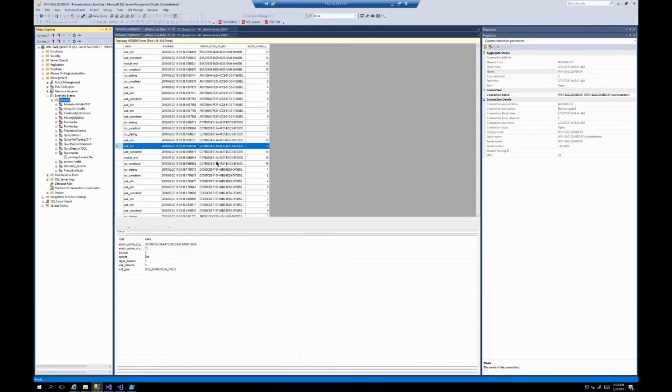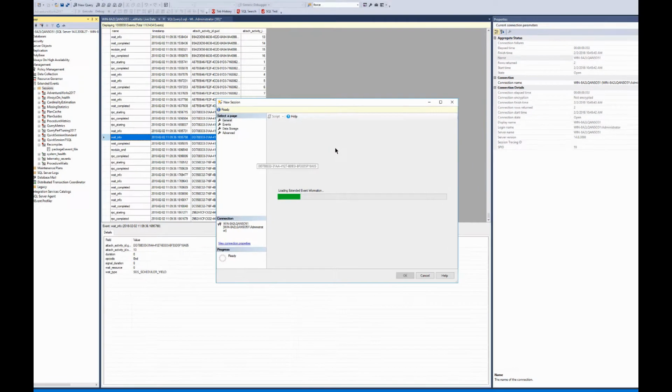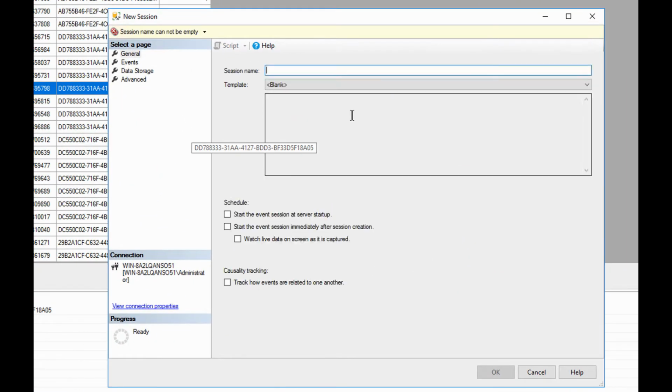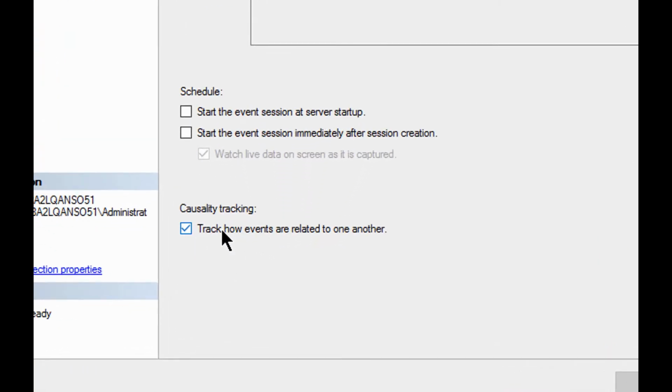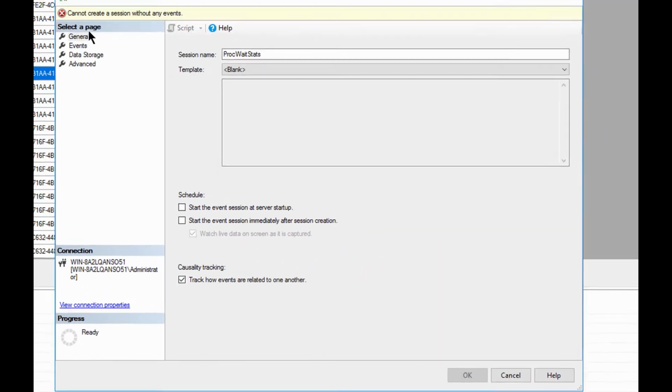So we'll start off a new session, and that'll open up. There's a load running on the machine, so it's running a little slowly. There we go. So we can call it whatever we want, proc wait stats or something along these lines. And you can start it up with the server startup. You can immediately start watching the data if you want to. That's your call, how any of that stuff works. But what I really care about is we have to enable causality tracking. We need to know immediately which events are related one to the next. That's a major part of how this is going to work.